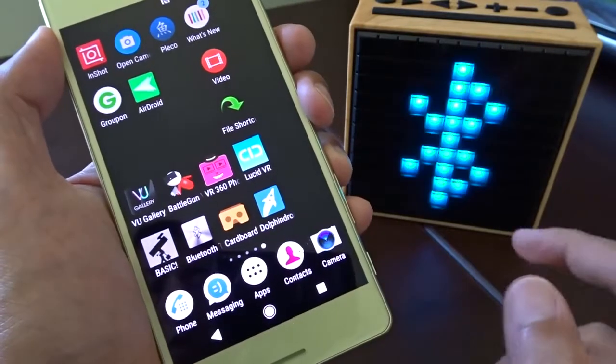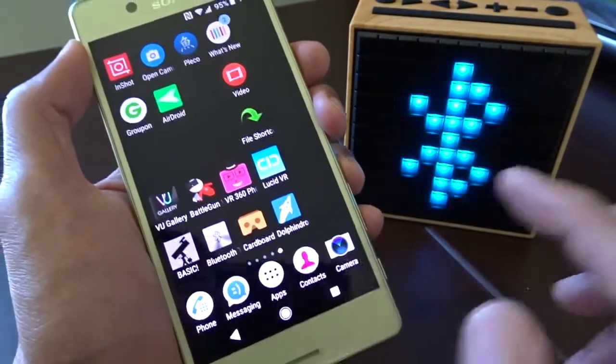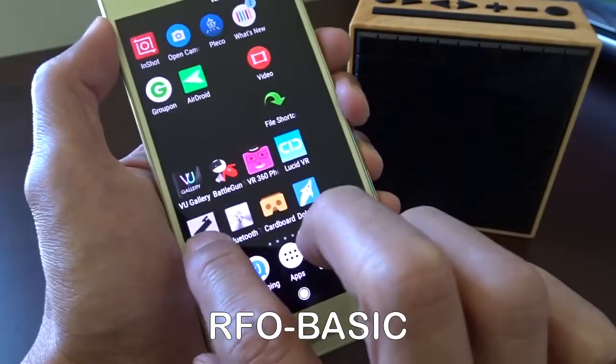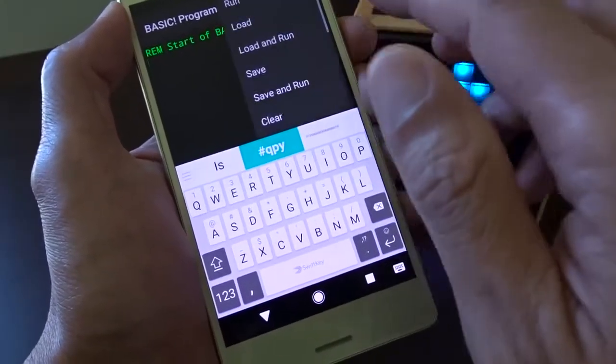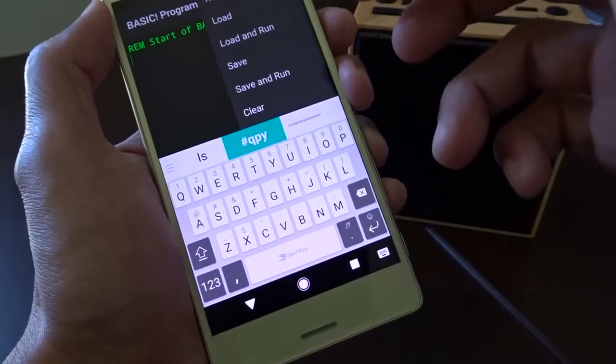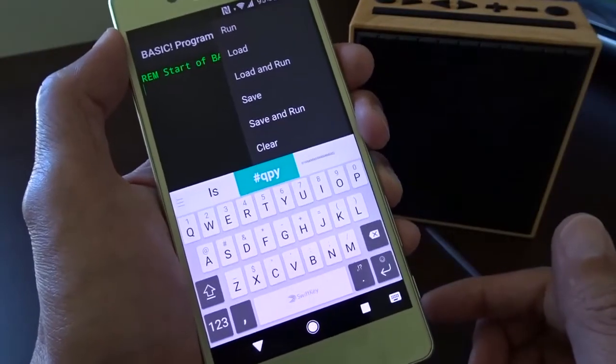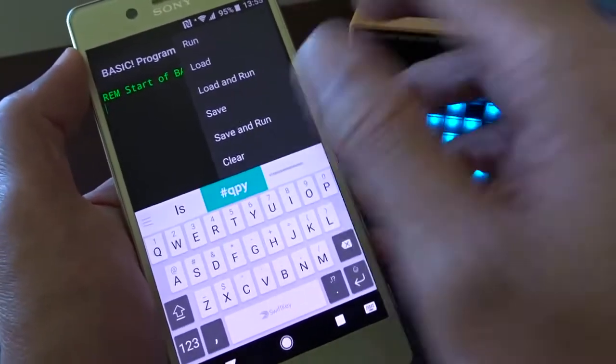Today I want to show you a new program. I'm using the RFO Basic and this is the app. I'm not going into the details of this app because I have showed this in my previous video already. I will put a link in the description and you can check it out.